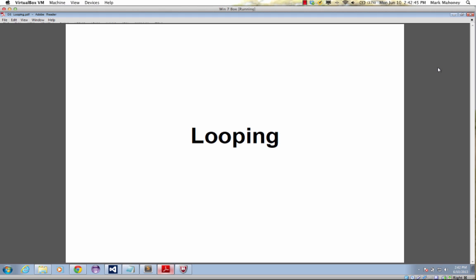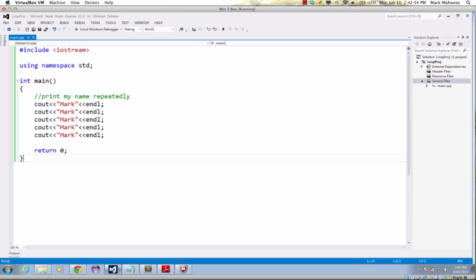Okay, in this lecture we're going to talk about looping. Looping allows us to repeatedly execute the same block of code over and over again. Let's say I had a program where I wanted to print out my name repeatedly, maybe 5 times. So this would definitely work.